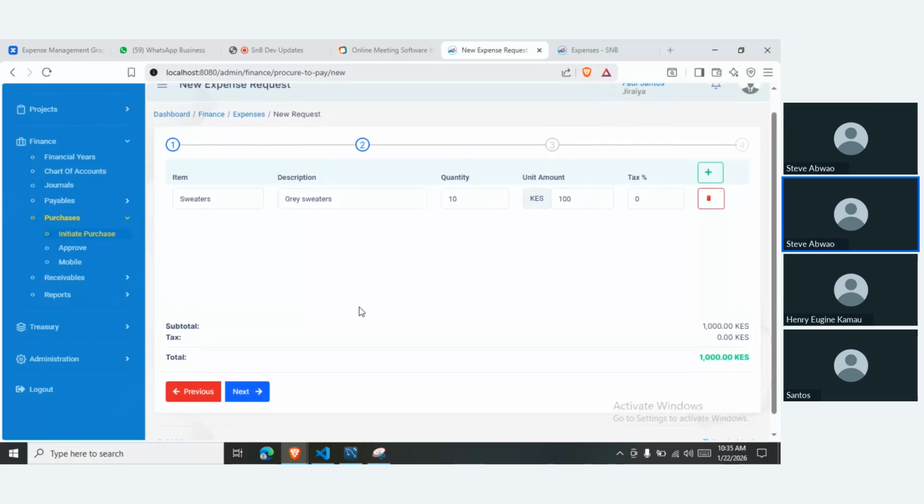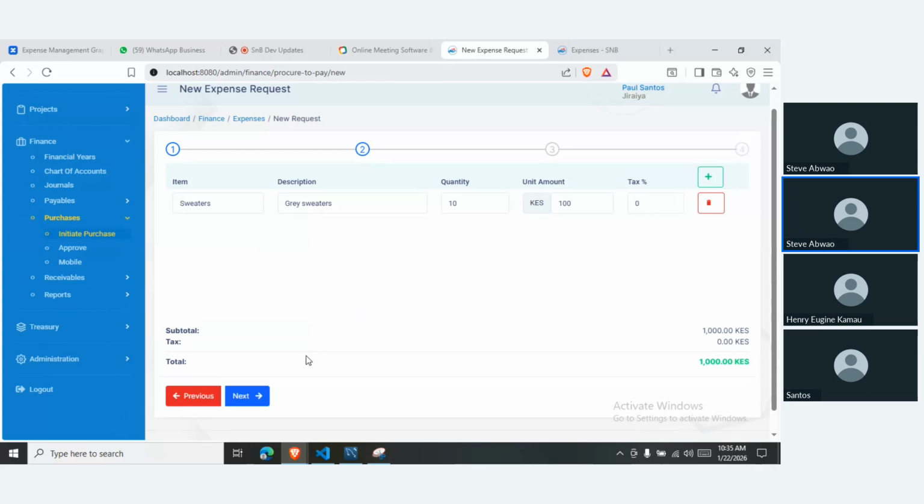So let's just say we remove the tax. Then when we go to next, I need you guys to help me think around this. Assuming we have different requests, one is for rent, one is for electricity, one is for water. Each of them should be a new request. We should not add many different expenses under one request. Why? Because each of them goes to a different account.